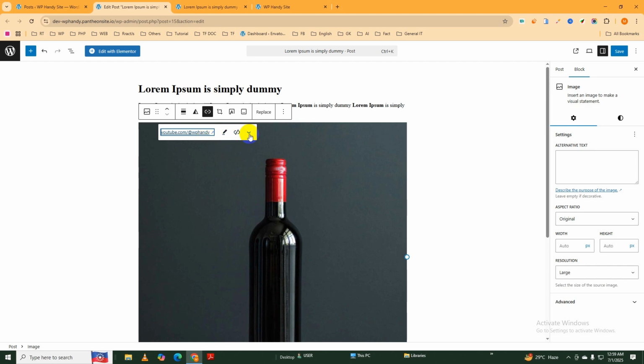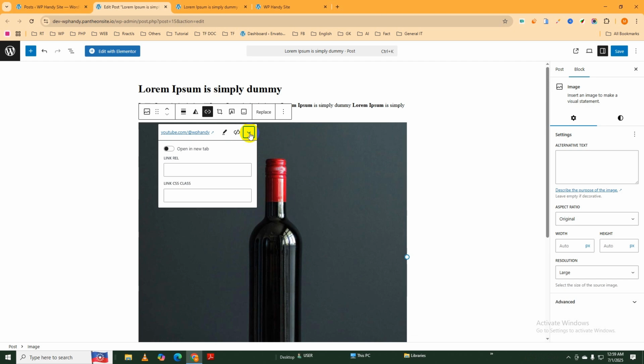Okay, then from the right side click on this down arrow. If you want to open this link in a new tab, then you have to enable it. So click this toggle button and enable it. Then save from the top right side.